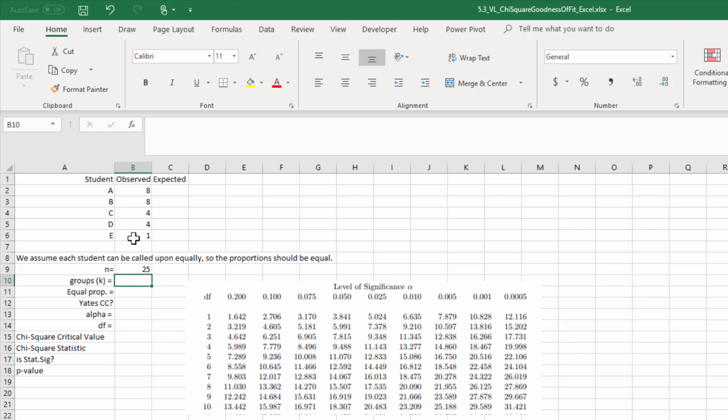Groups, or K, how many students did we have? I could just count it up, A, B, C, D, E, and get 5, but I want to be a little fancy. So I'm going to use a COUNTA formula, which is going to count the number of instances in the cells that you have there, whether it's a number, letter, or anything else. COUNT just does numbers. COUNTA does any type of character in that cell. And we have five different students.